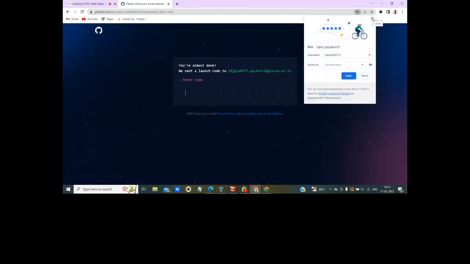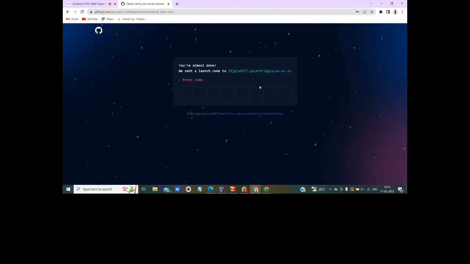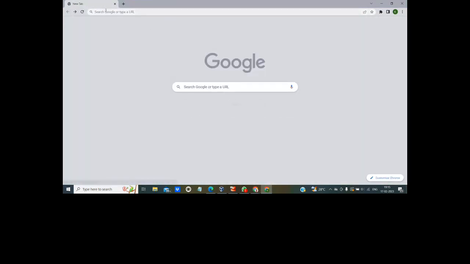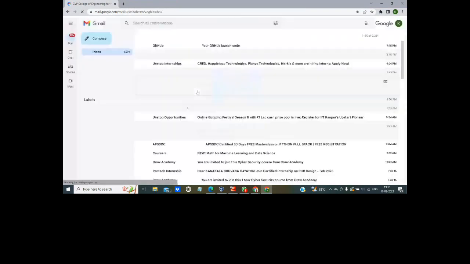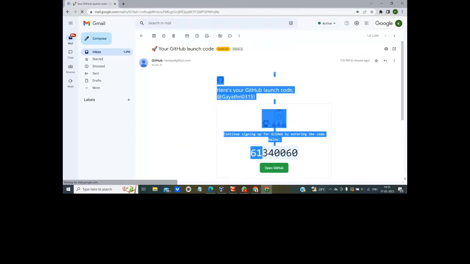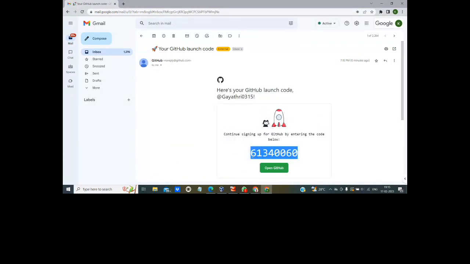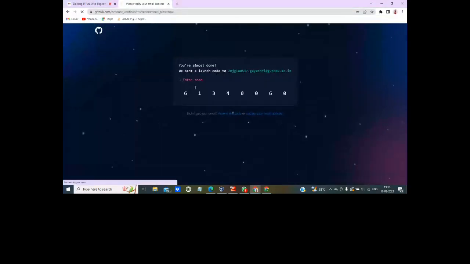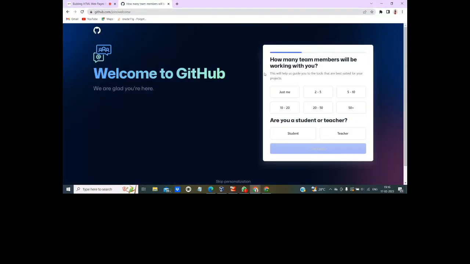Once it is done, you will get a verification code in your mail. Let me open my mail. I have received a code from GitHub. So this is the code. Just copy and paste it over here. It will automatically redirect you to this page.